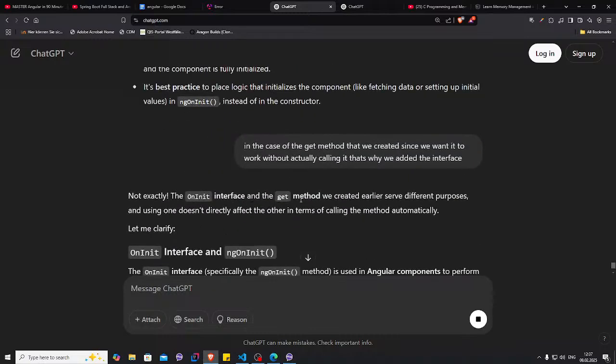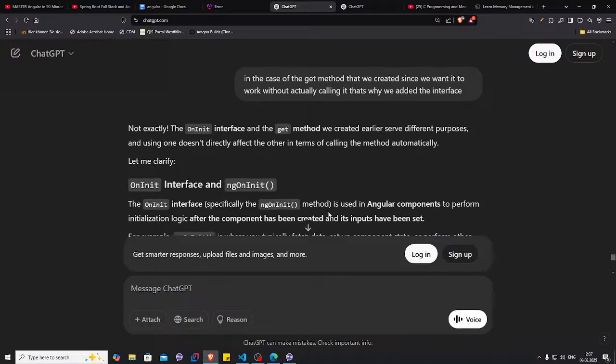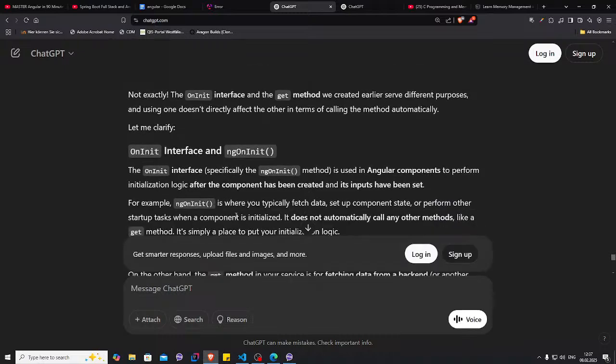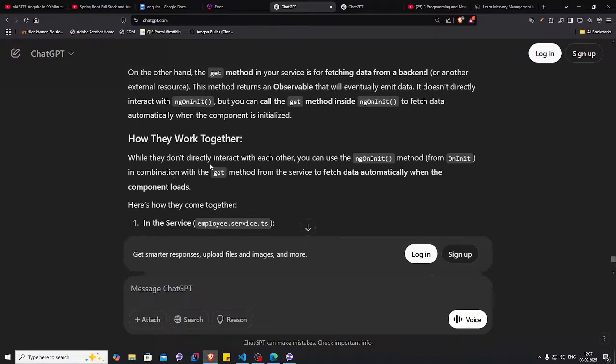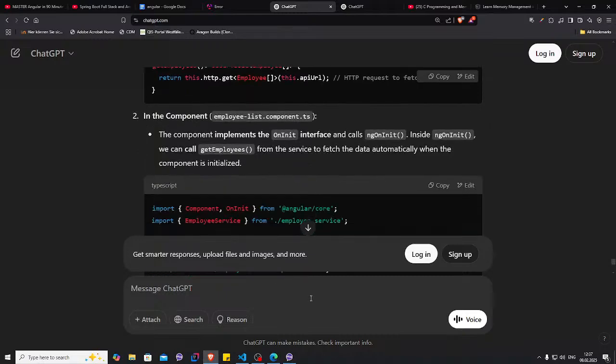Not exactly. The interface and the get method created earlier serve different purposes, and using one doesn't directly affect the other in terms of calling the functions. OnInit is used on Angular components. I understand. While they don't directly interact. No, that's not actually what I meant.